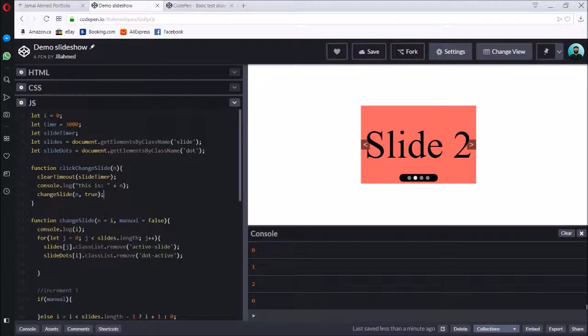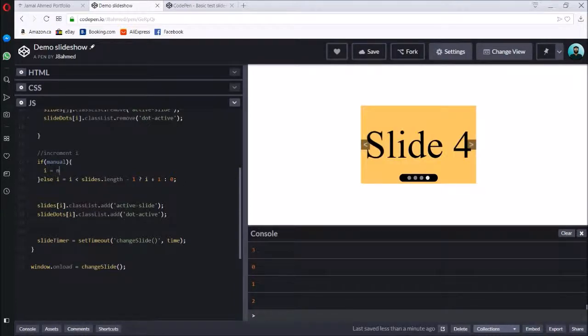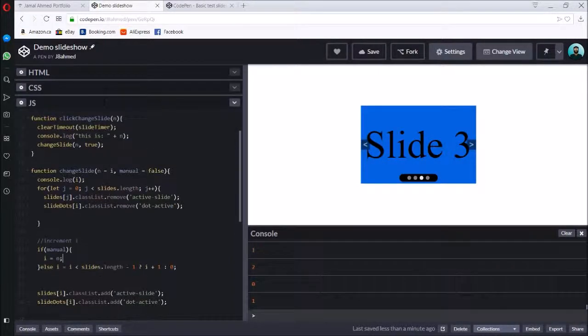So what exactly does that mean? Well, if we look here, we're checking if manual is true. In this case, it is true. We need to do a couple of things. The first one is that we'll start off and say i equals n. We want the i value to equal n, which is whatever we passed in.